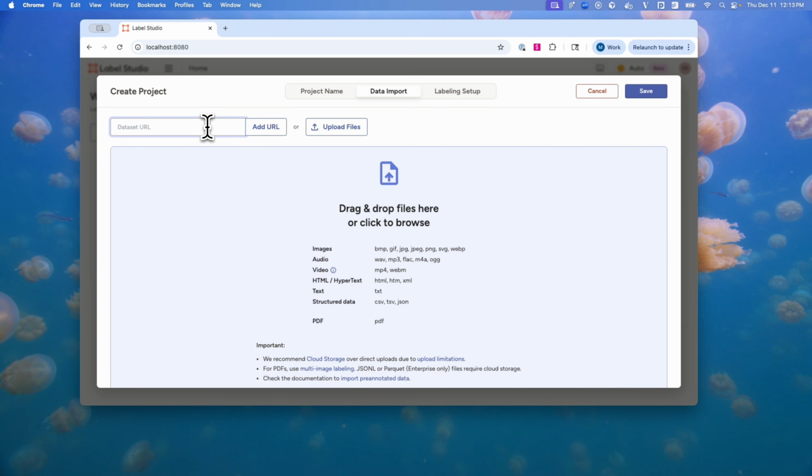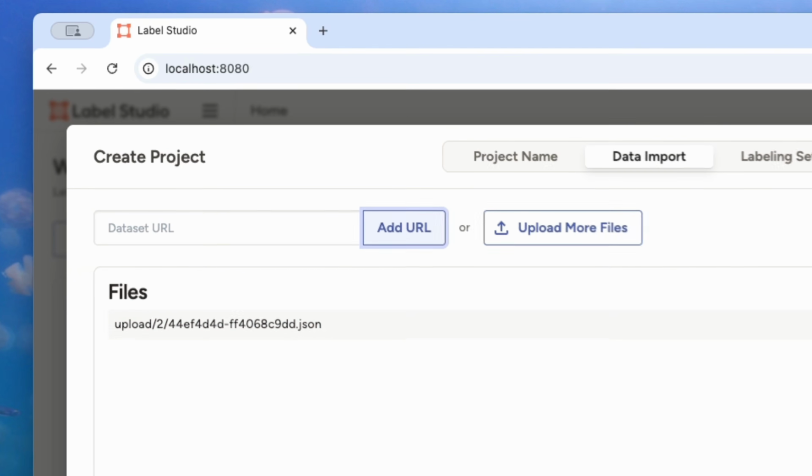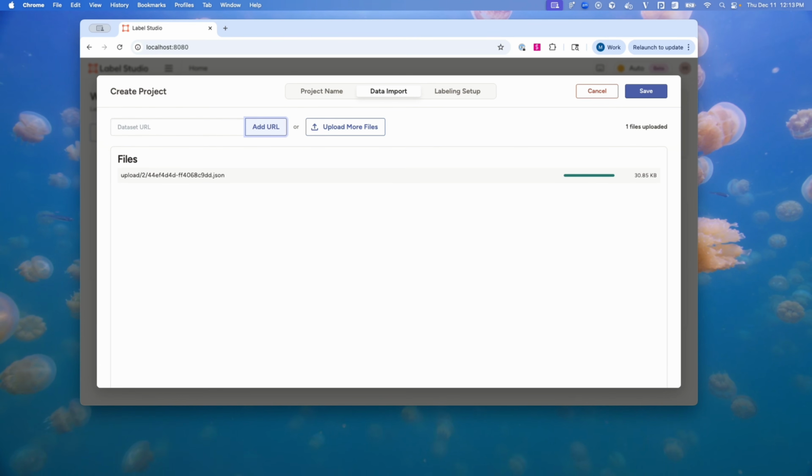Here, I have the URL to a JSON file that contains audio, video, and image data. I'll go ahead and paste that link into the dataset URL box and click Add URL. This will upload every item in my JSON as a new task in Label Studio. You can also connect your Label Studio instance to local or cloud storage from the Storage tab in your project settings. You can learn more about external and local storage options in the documentation. For now, we'll click the Labeling Setup tab at the top of the screen.